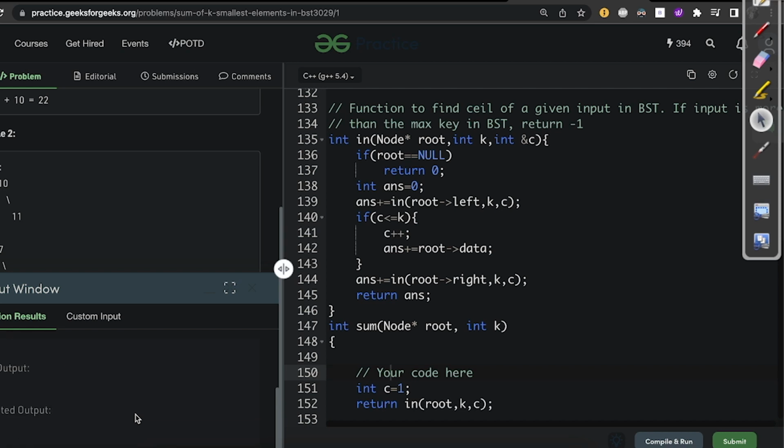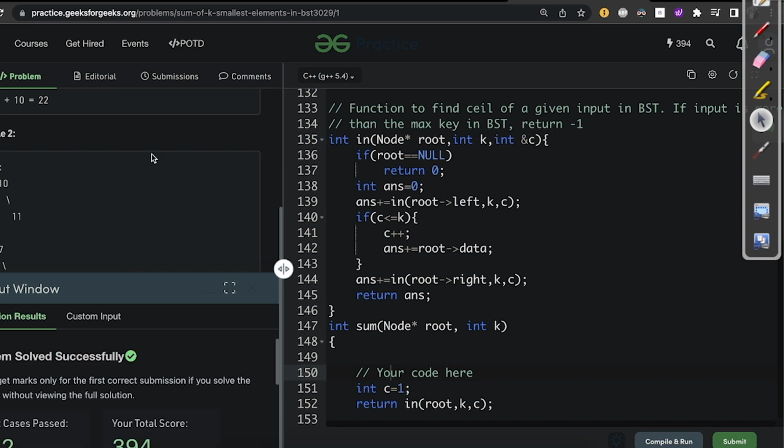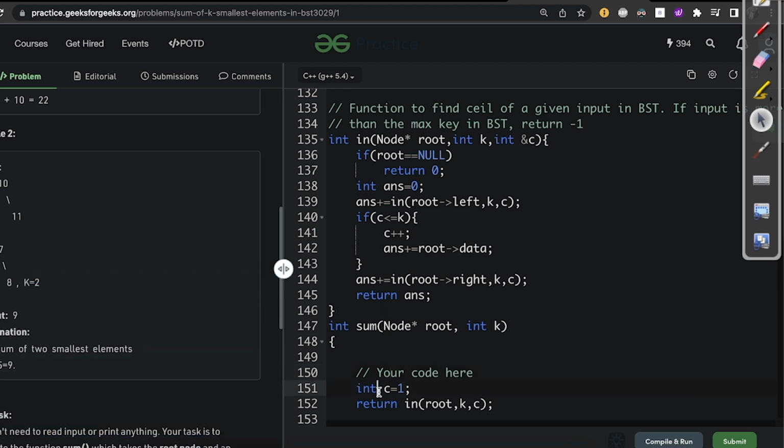And yes, it is working for the sample test case. Let us try to submit this and see if we can get an AC or not. And yes, we got an AC. So now we have optimized the space complexity at this point.